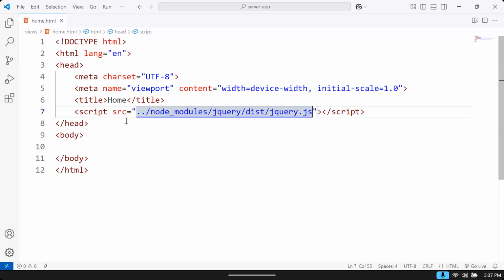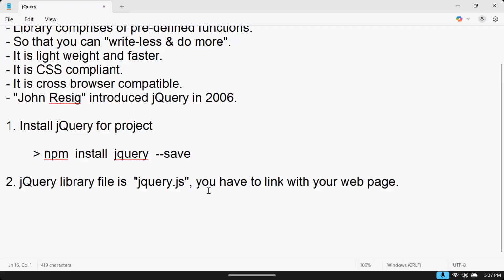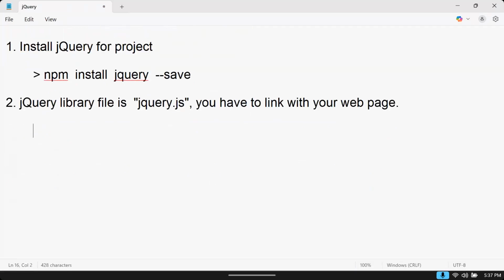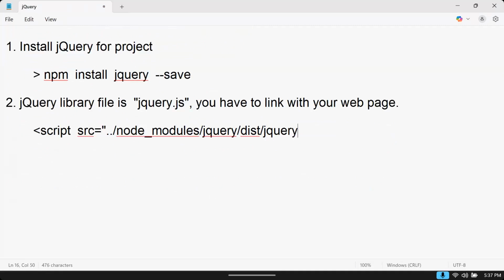When you install jQuery, it is installed into node_modules. In that there will be jQuery, and in that there will be a dist folder. In dist you have jQuery.js, right? So you need to link that file to your page. So we have a script source, node_modules, jQuery, dist, jQuery.js.